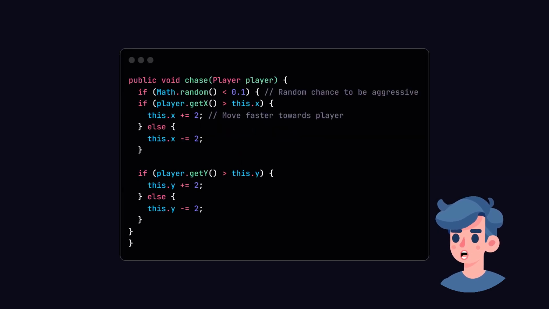By now, we have a basic horror game where the player can move around, collect keys, and an enemy that chases the player. To make this more of a horror experience, let's work on the enemy behavior. We want it to become more aggressive as the player collects keys.